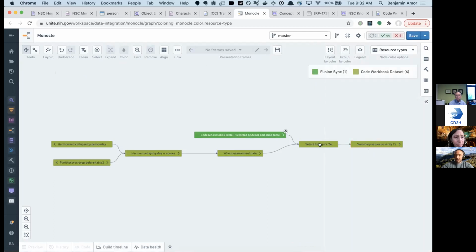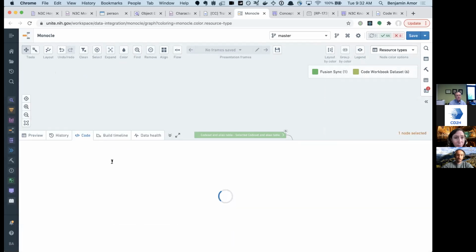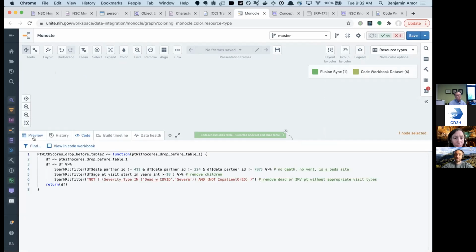And we can track every single step that's been used to produce this particular table. At any point, we can examine the code, or we could examine the actual data, which I'm not going to show today.